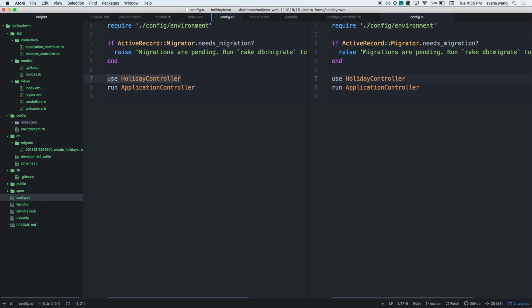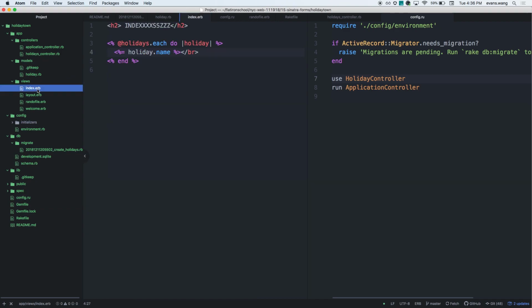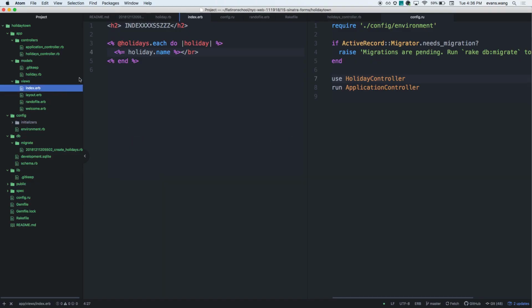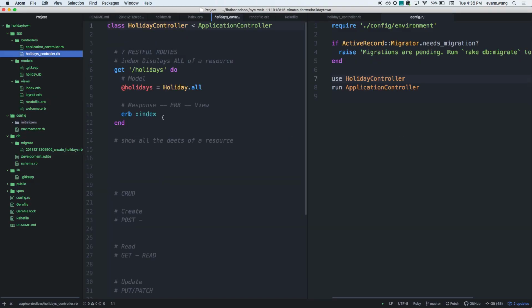So, are you ready? Any questions on how I got the index file to display everything, the model view controller and routing? Any questions on routing and MVC? Great, let's get to show. So in my holidays controller, I want to show a particular resource.